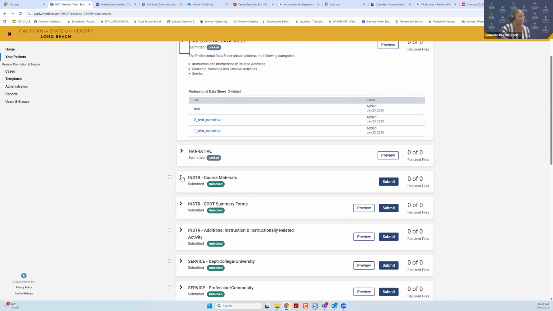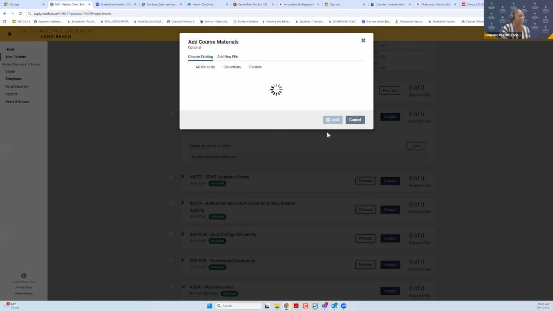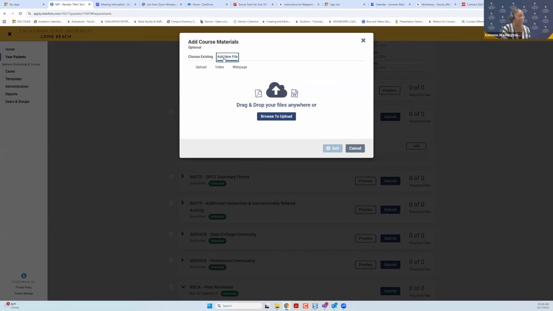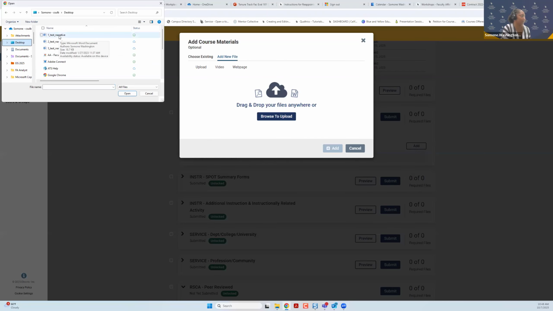And for the section that's not populated yet, you'll see this add button. So you click the add button, and then you have a choice of how you would upload your documents. You can choose from existing, which we'll come back to, or you click on add new file, which you'll browse your computer to find the documents that you want to upload. You can upload documents one at a time. You can upload a bulk of documents at one time. It's really up to you how you want to do that.